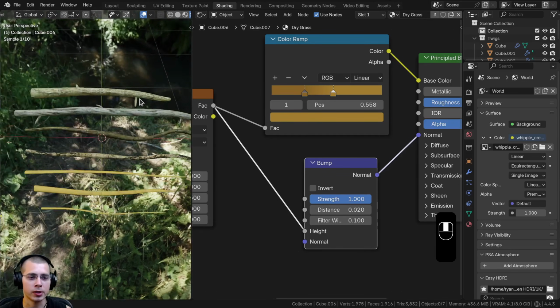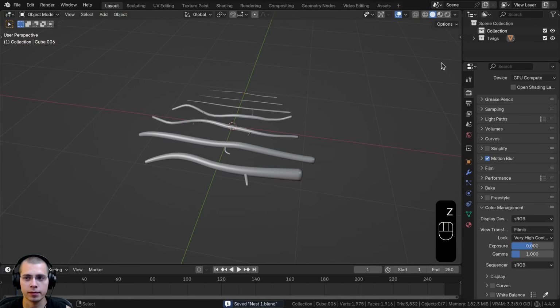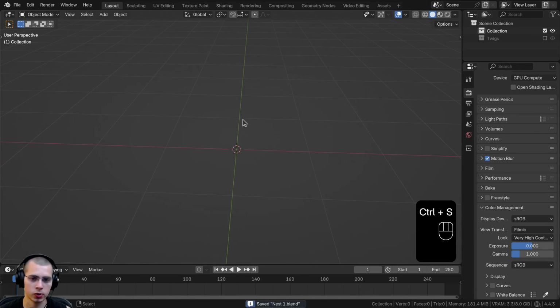Alright, so we are now ready to create the nest with geometry nodes. So I'll go back here to the layout and let's go into the solid view, and I'm going to click on the check mark here to hide the twigs. So I'll hit Control S to save.